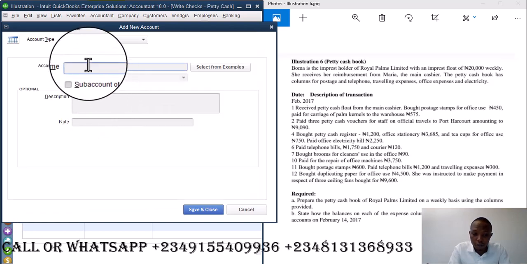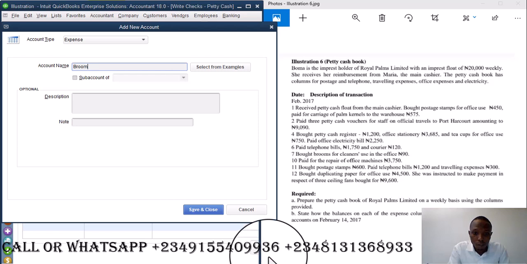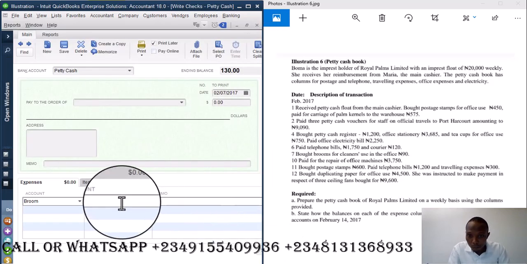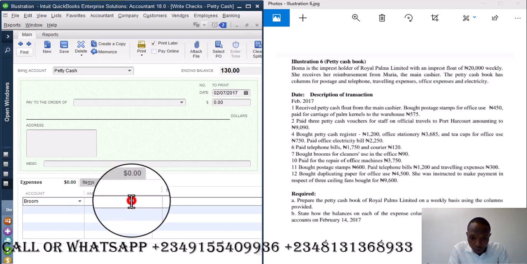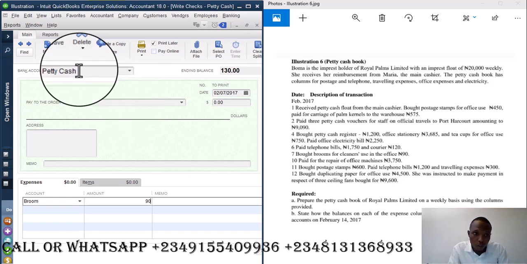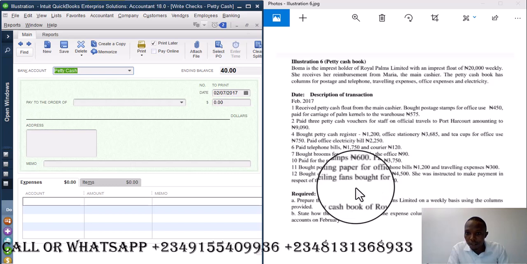Or if you have how you categorize them, instead of calling all of them, you can just call them office supplies, right? Office supplies. You can just call it office supplies instead of broom, calling them one after the other. So broom for 90. That is the only one on the 7th. The next one is on the 10th. So I go to new again. The balance is 40 naira.